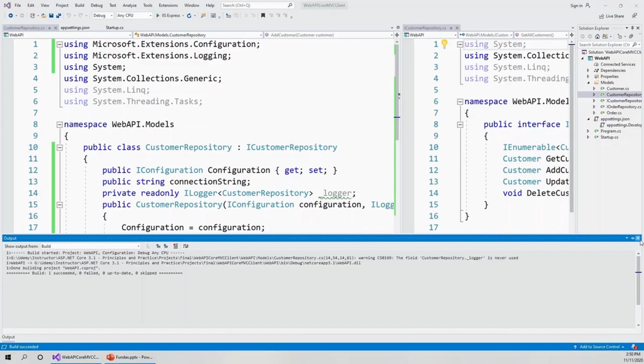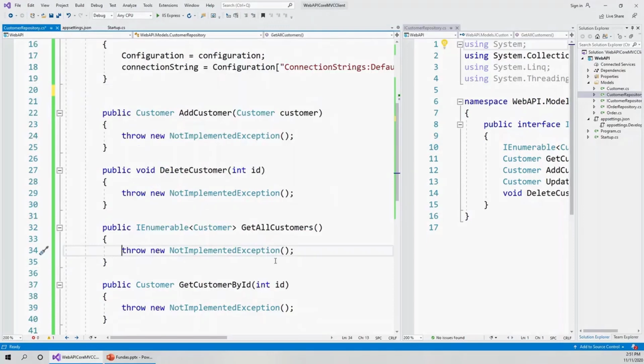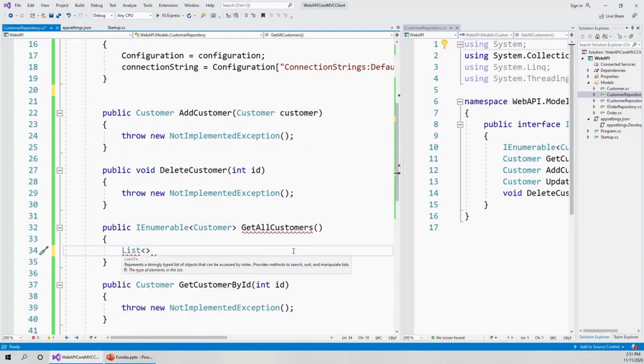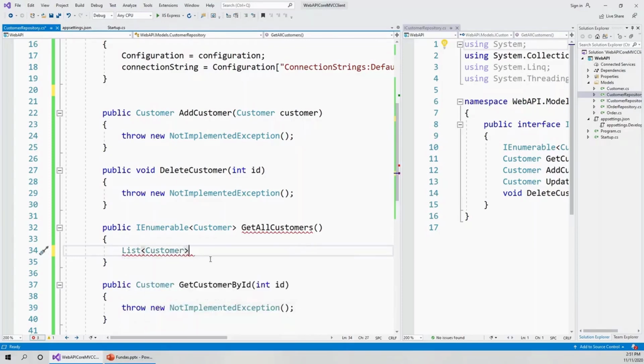So build succeeded. So I'm fine. I can add this here. So I'll remove this part and get all customers. I'll start with a generic list of customer, which is customers. Take the suggested customers field, so new list of customer and a pair of empty round brackets.